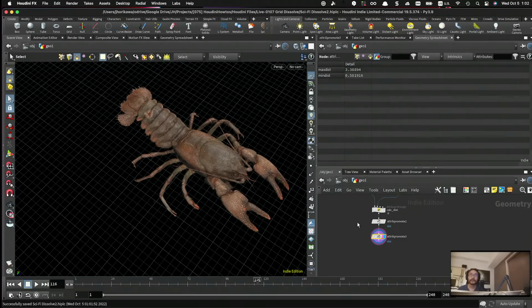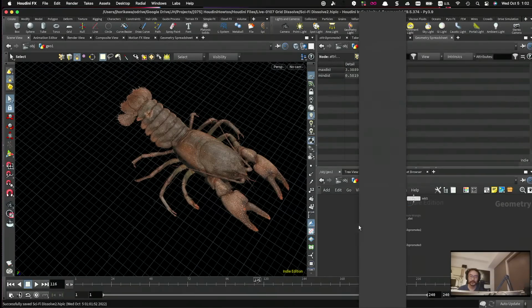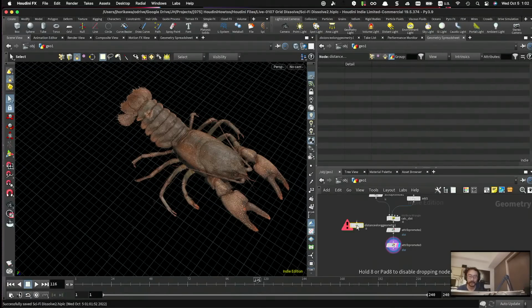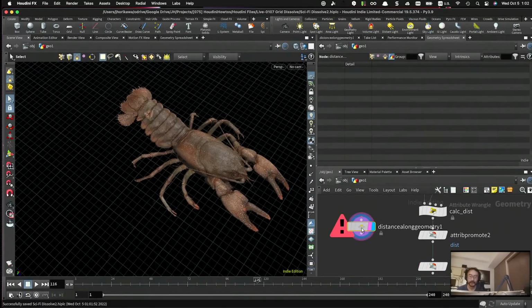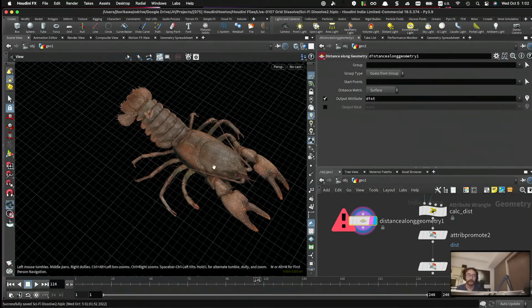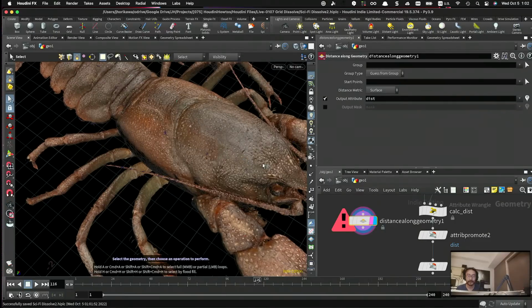Why don't you use the node distance along mesh? Distance along mesh. I haven't used this. I haven't used that. Is this one? Distance. I guess this is the geodesic distance calculations. Well, I guess this one will calculate the distance for each point to point, right?